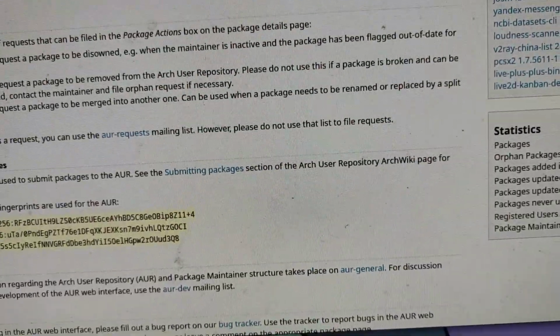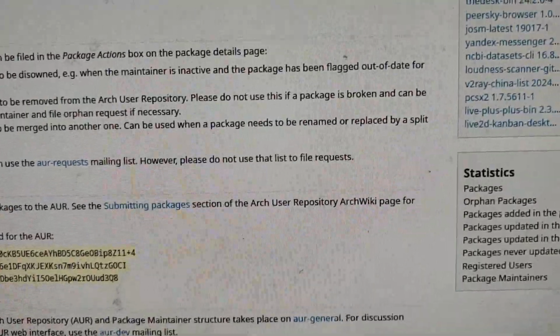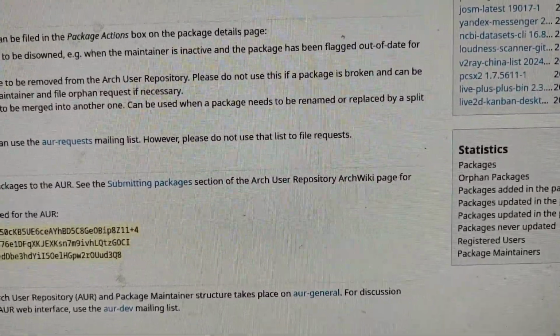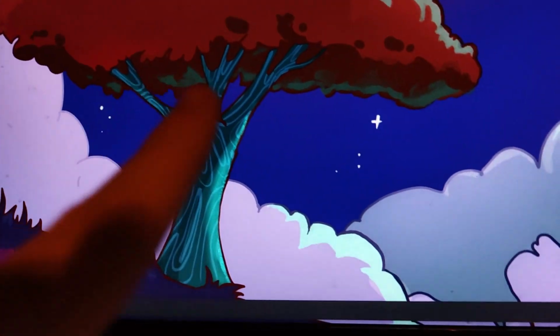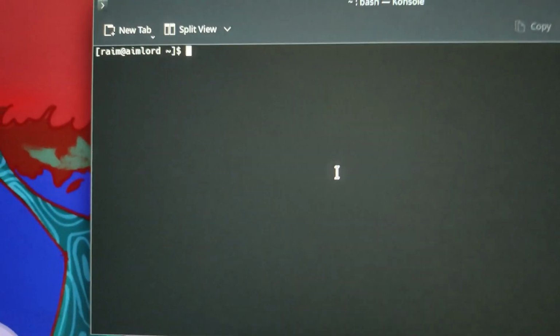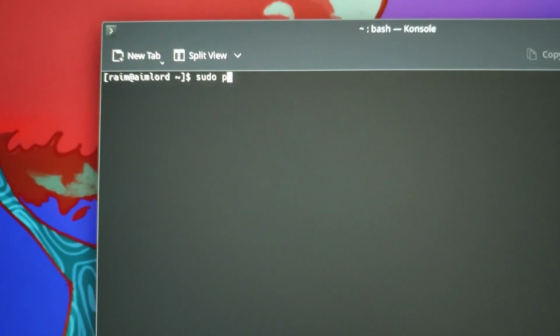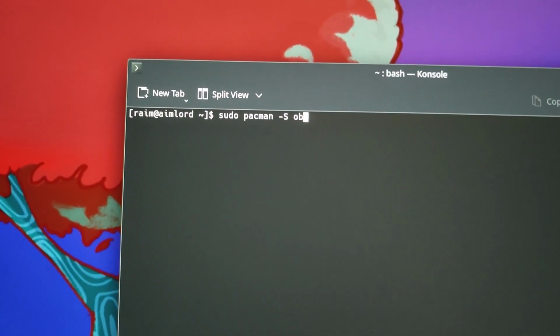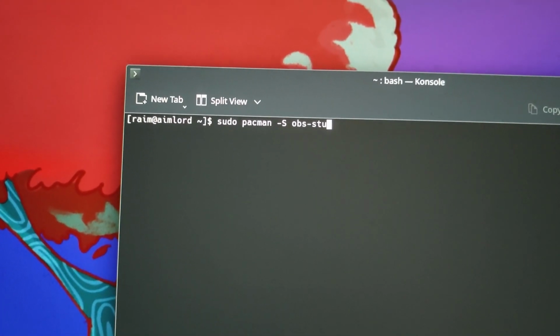find a basic screen recorder for now. Wait, I can just install OBS, not the Git version, for now. And then once we get to an episode where we can do AUR stuff, then we will. So we'll just install OBS Studio from the repository. So it's sudo pacman -S OBS Studio.